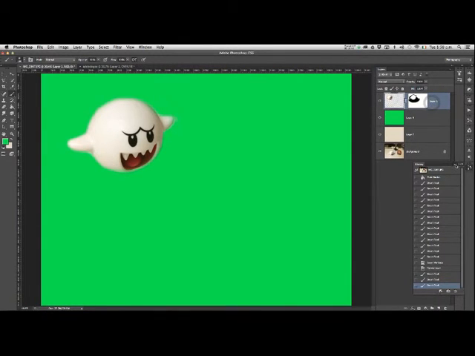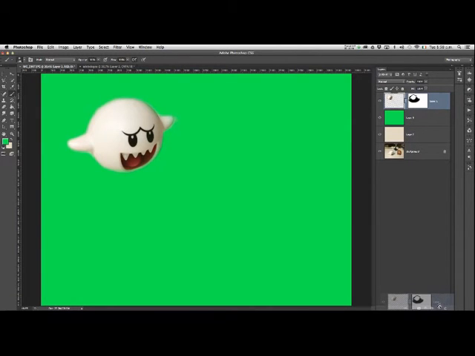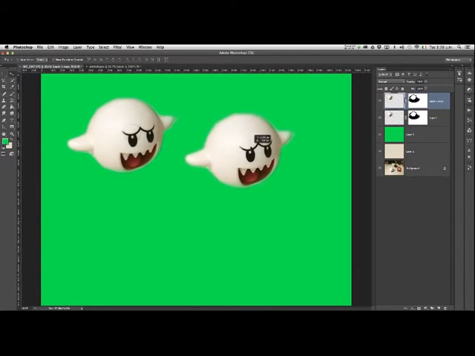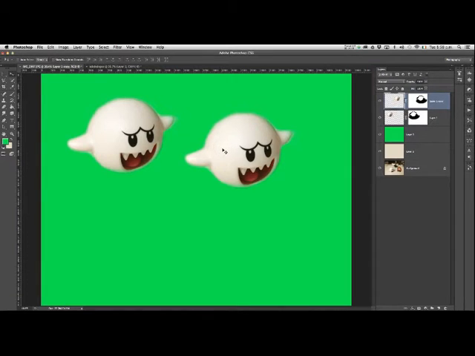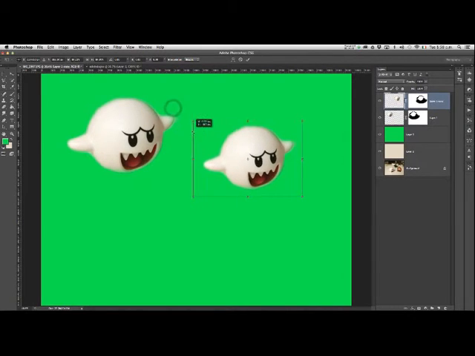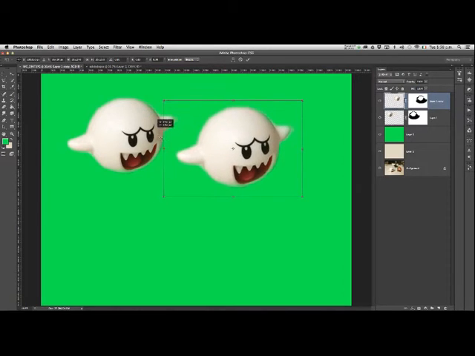If you want to duplicate this layer, you can either drag the layer down to new layer and then copy it, or you can just hit Command J, which will duplicate the layer. I'll use V for move, then I'm going to use Edit, Transform, Scale, or Skew, or Distort, whichever one you want. The shortcut for that is Command T. If you hold down the Shift key, it'll automatically scale perspectively.